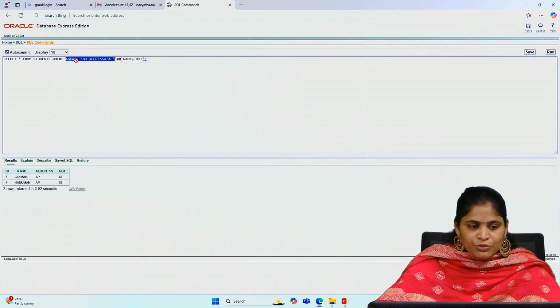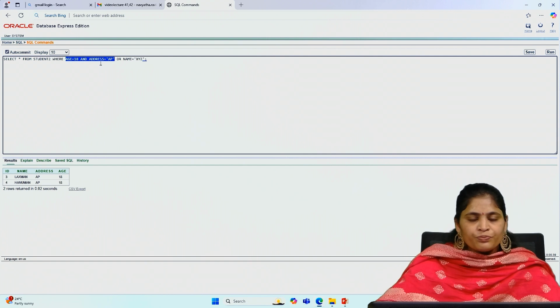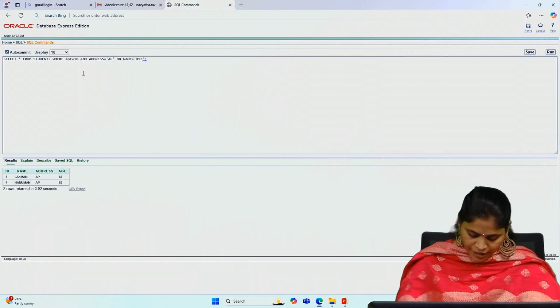Here we consider first these two, or name is equal to XYZ. That means whatever conditions are true will be retrieved. If this one is not true, only for this condition the data is retrieved. That is by using AND and OR.